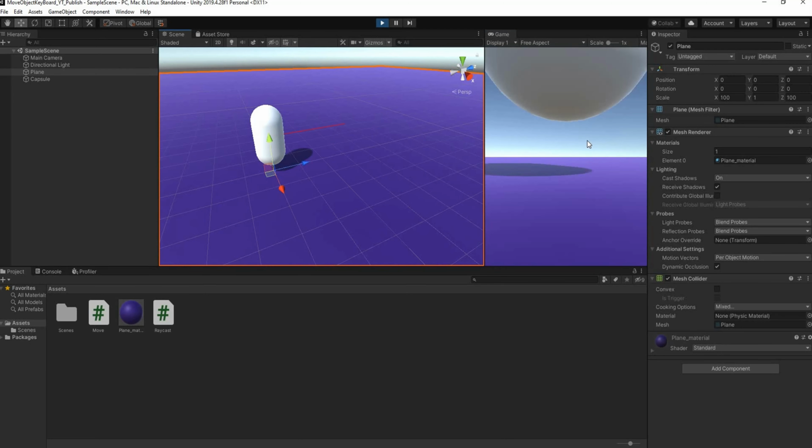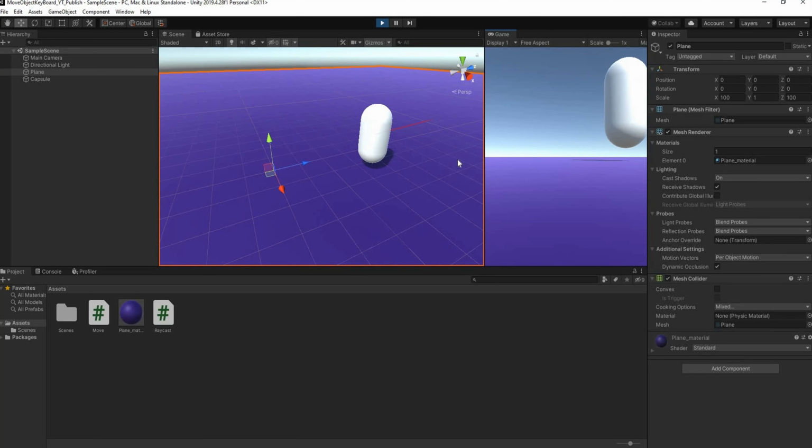So now if we try to rotate left, you see we rotate left. If I want to rotate right, and now if I move forward, it's going to move forward in the direction that the capsule is facing, and there you see. If I rotate that way, I can move back, I can rotate around. Cool.